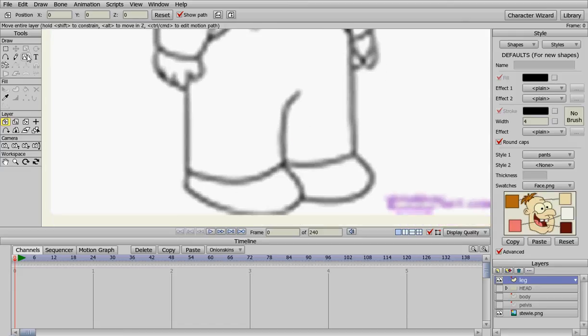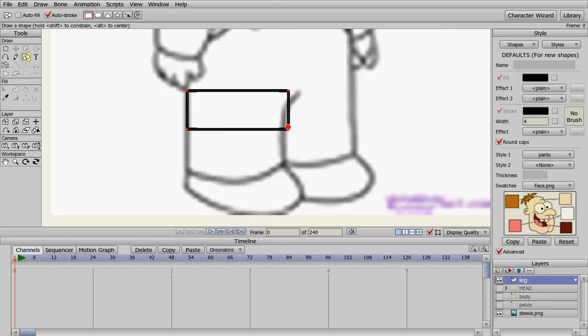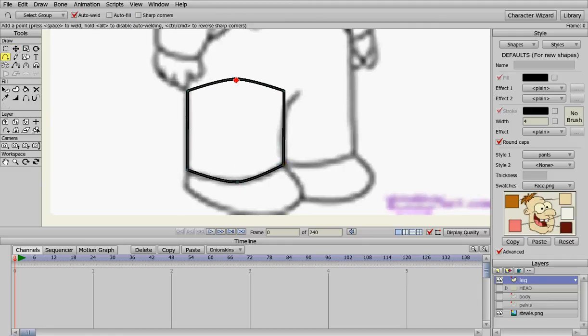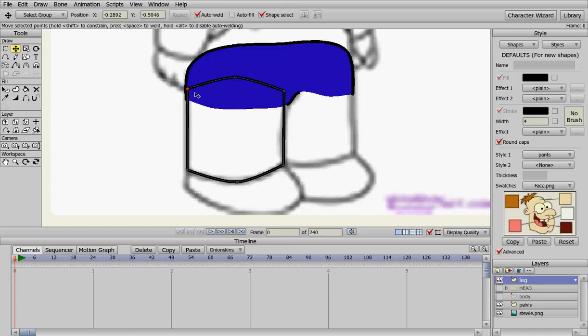So we're going to create a square right there. And then we're going to shape it to Stewie's leg. And then we can turn the pelvis back on to see where it's going to cross up and meet here. Move that down to right about there. And there. Okay, and there's a basic Stewie's leg for his first leg.